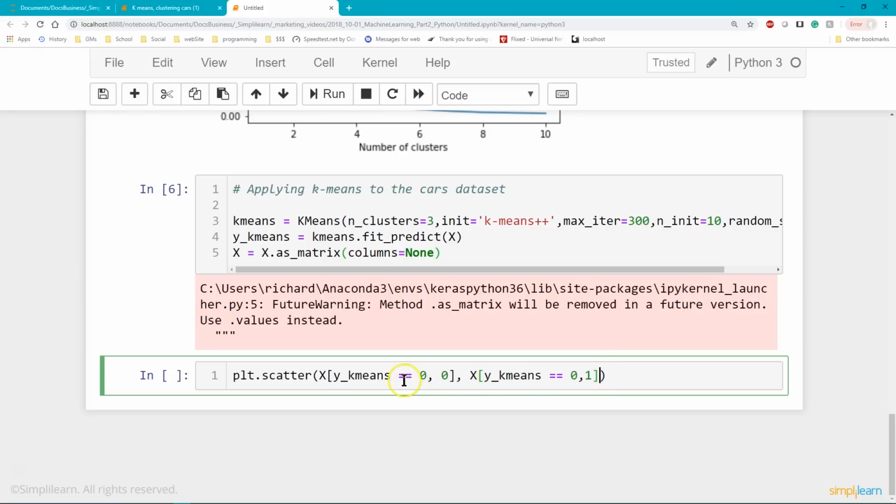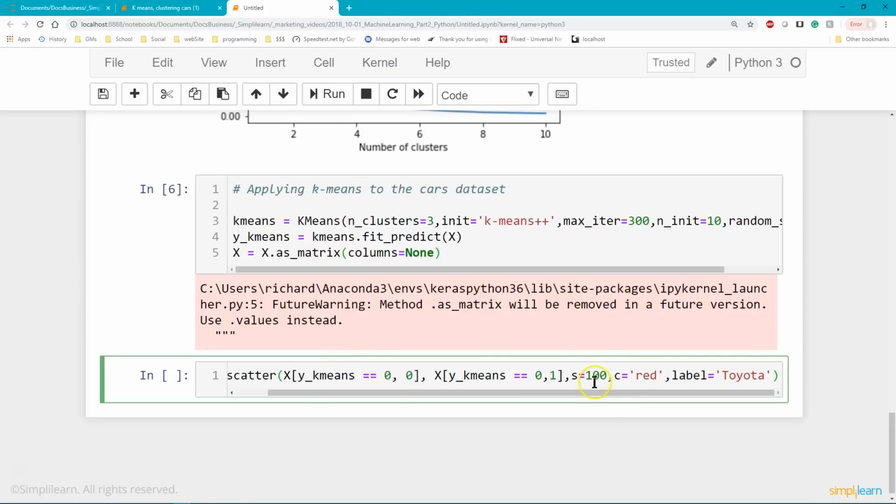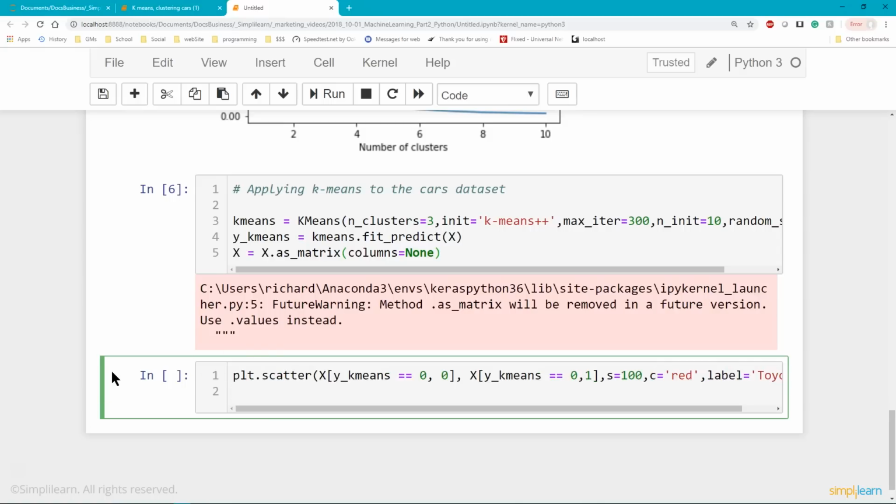And then the guys in the back played with this a little bit to make it pretty, and they discovered that it looks good if it has a size equals 100. That's the size of the dots. We're going to use red for this one. And when they were looking at the data and what came out, it was definitely the Toyota on this, so we're just going to label it Toyota. Again, that's something you really have to explore, playing with those numbers and seeing what looks good. We'll go ahead and hit enter in there.